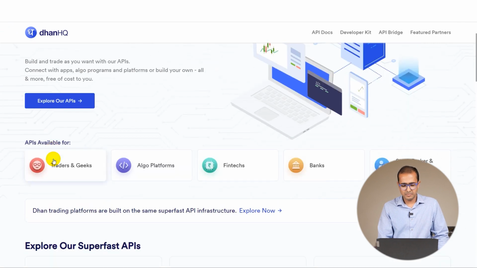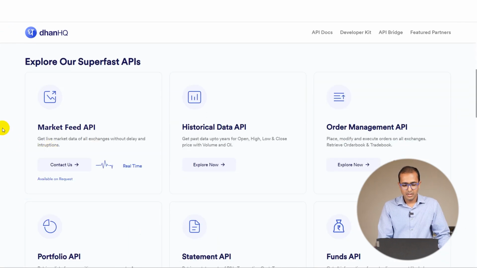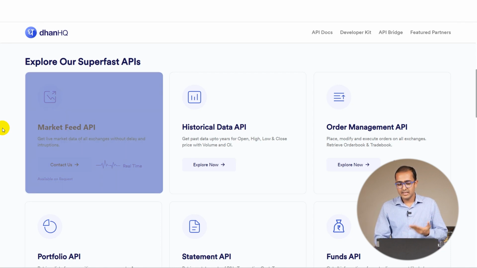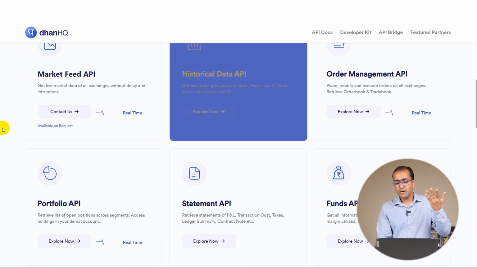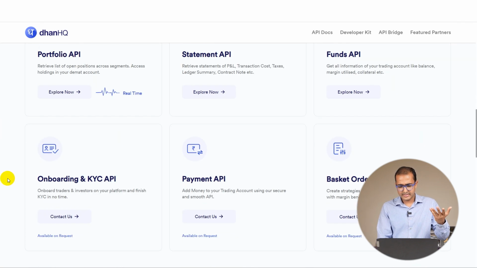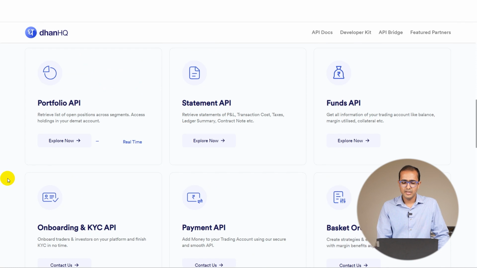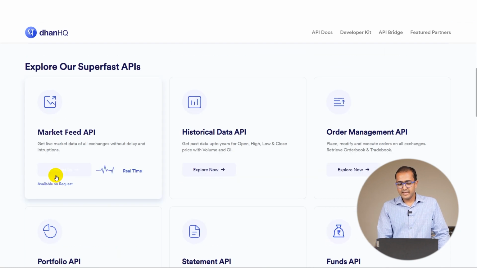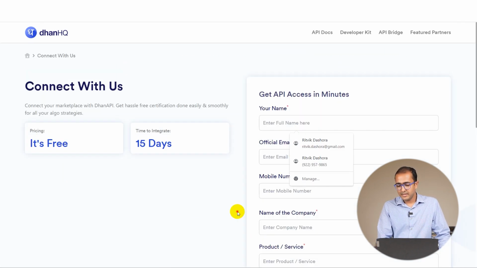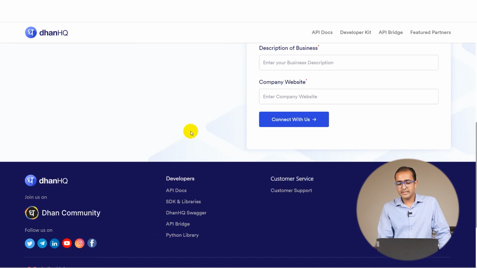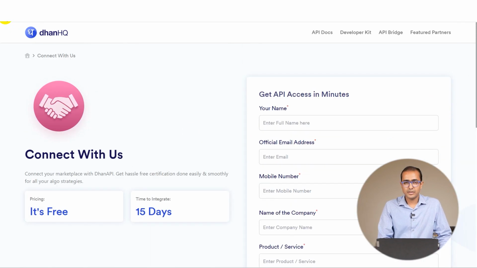If I click on this button, it will bring you down to the different functionalities of this API. The first one starts with Market Feed API, Historical Data API, Order Management API, and so on. So you can see these are all different things that we can do with this particular API. Again, if you click on any one of them, it will ask you to fill in some information, and then someone from Dhan's team will contact you.